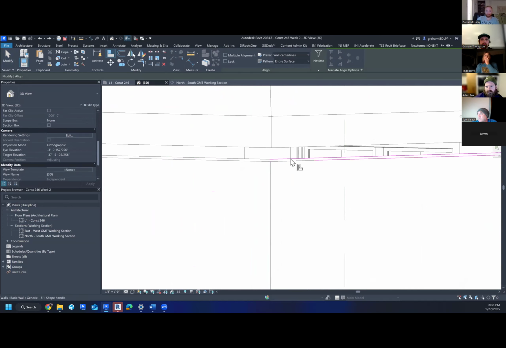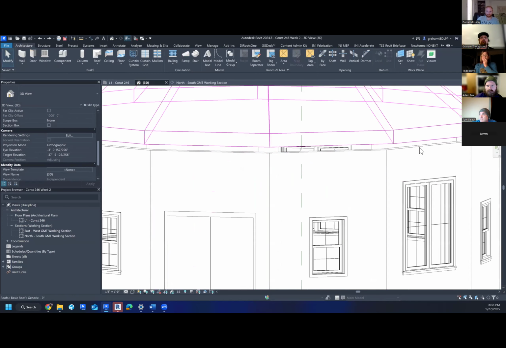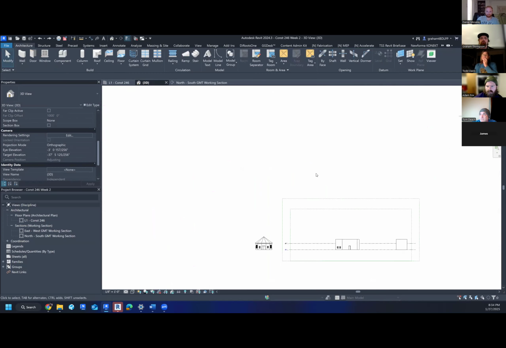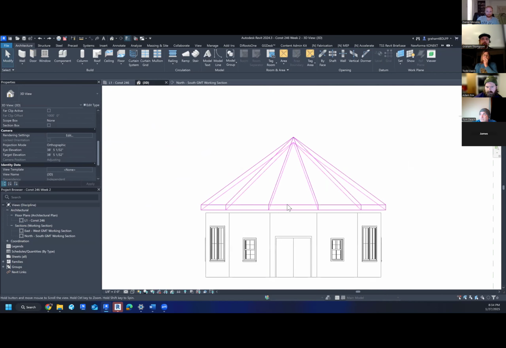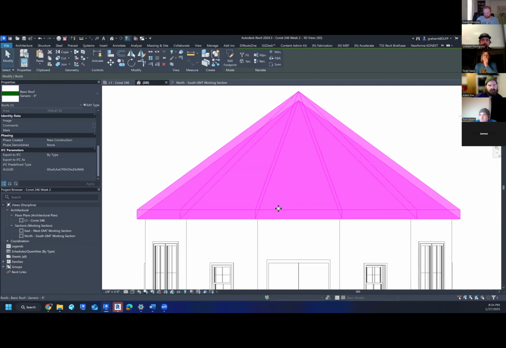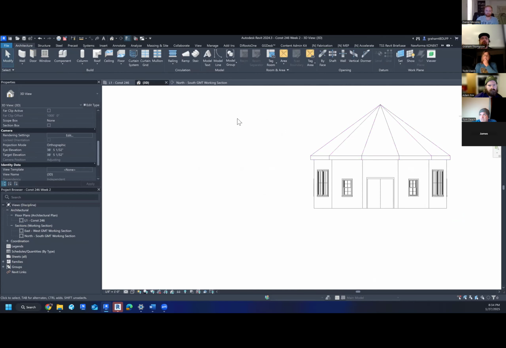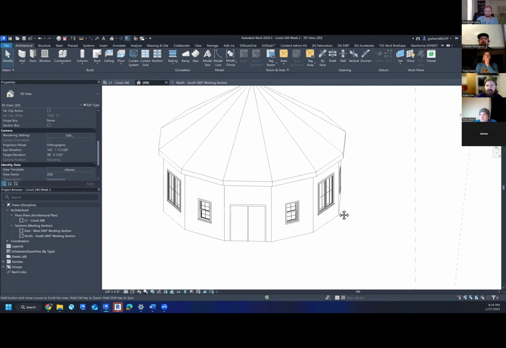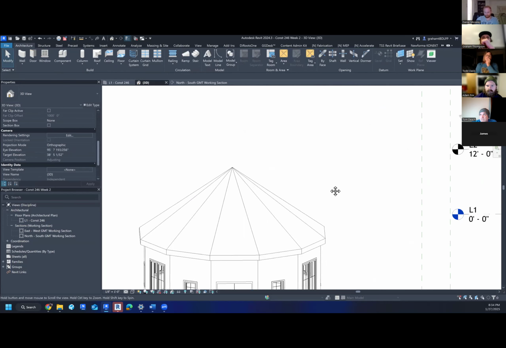Let's get the top of this wall. I can move the whole roof if it is off, and I can move the whole roof with my move command in a section view. There we go. Drop it 6 inches. And now pretty good. Okay.